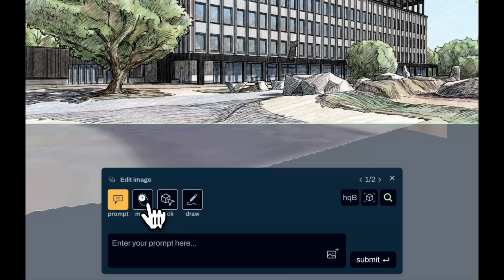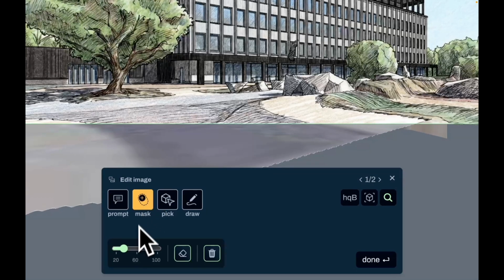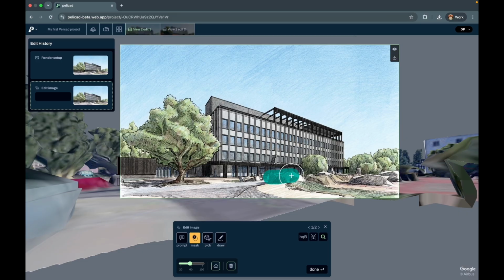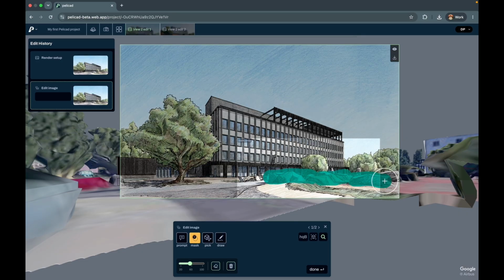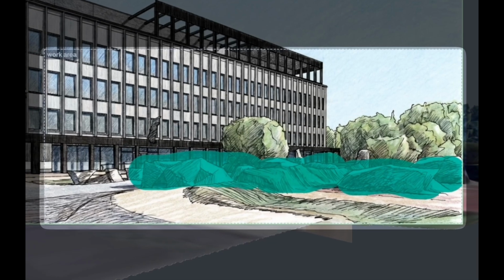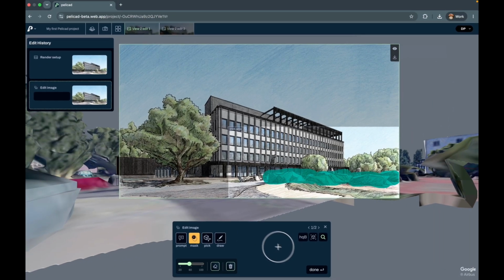To do so, we select Mask, and a brush tool is created. We increase the size of the brush and now indicate in the image the areas that we want to change. After drawing in there, you see that a work area is being created. This means that the AI only operates in the indicated area.